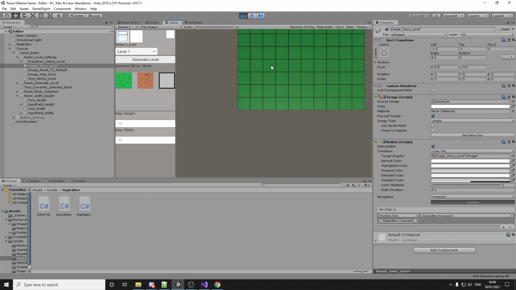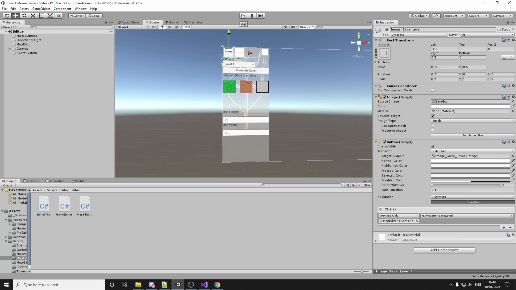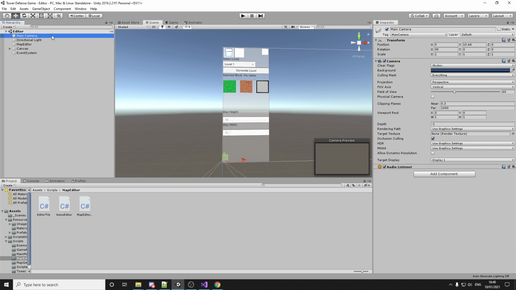So we can generate a level, we can, I guess, select blocks and change their type, like so. So what we need to do now is add camera movement to our camera, fix some bugs, add the remaining functions, and that'll be the level creator done. So what I'll do is I'll first create the camera script.